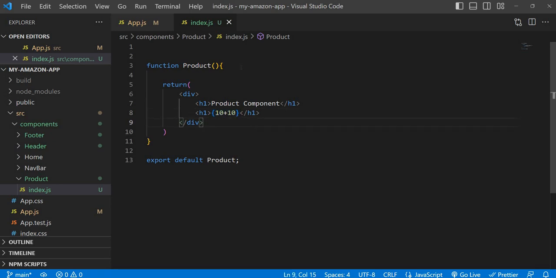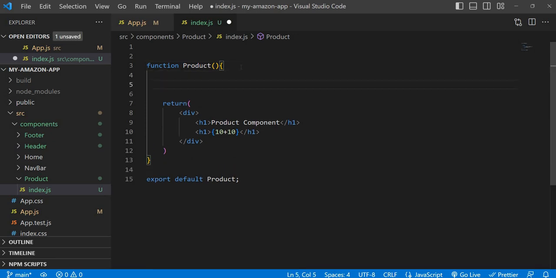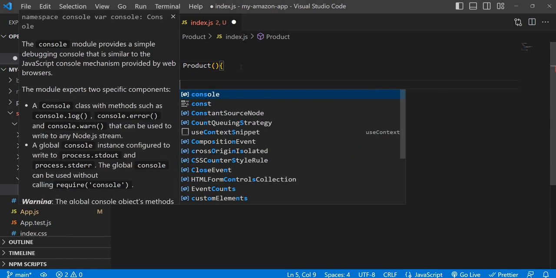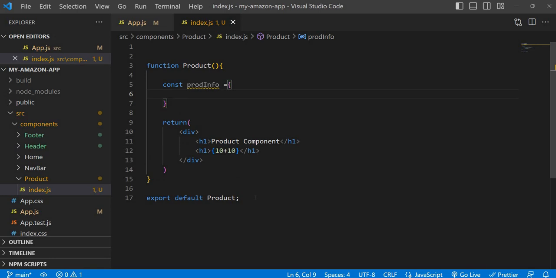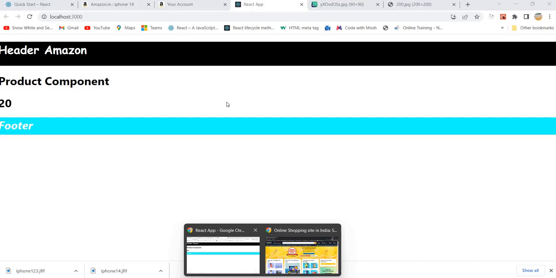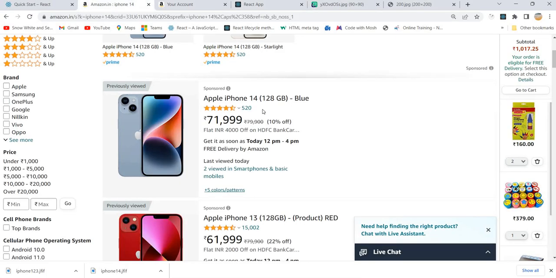Suppose the product is there. Let's learn with some more good examples. I'm taking a constant like product info. If you are using Amazon or something, hopefully you are aware, what is the product info? A product has a title, rating, price, some discount, and image URL like that, right? So we can take some examples of product.